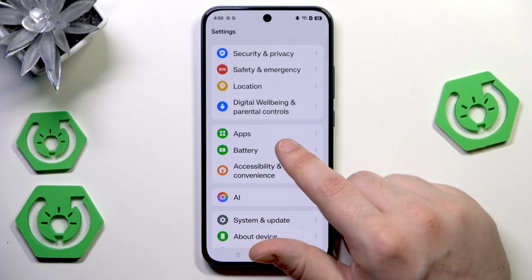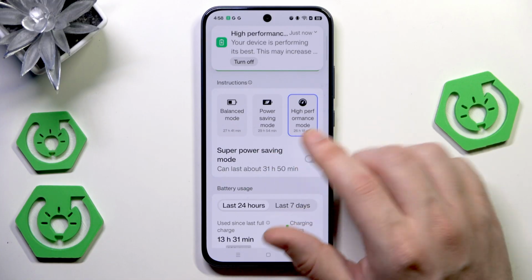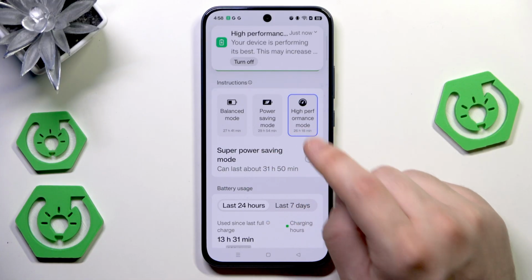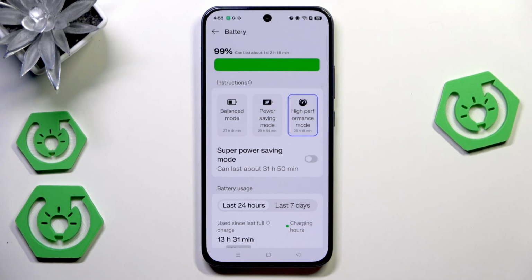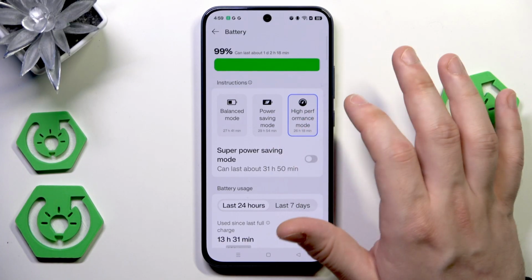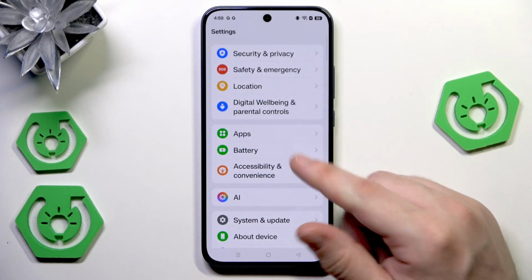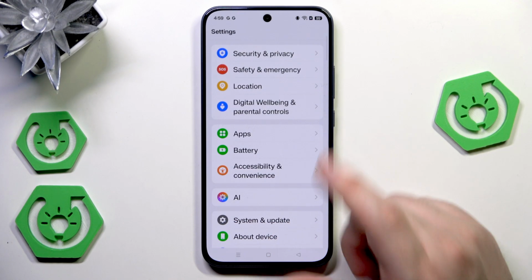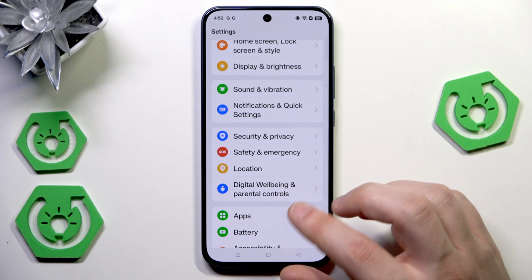We can go to the upside until we find the battery, and if you want to have the highest performance and the best speed, you can select high performance mode, but you need to be aware that in this mode your battery consumption will be bigger, the battery will be drained faster, so you need to have that in mind. So this mode is, for example, the best for gaming. For now I'll stick to balanced, but if you want to have an extra speed, you can select high performance mode. Also the temperature of your device will increase.